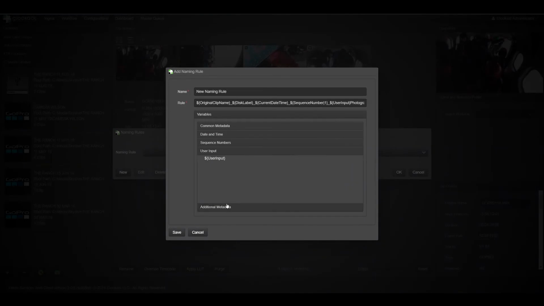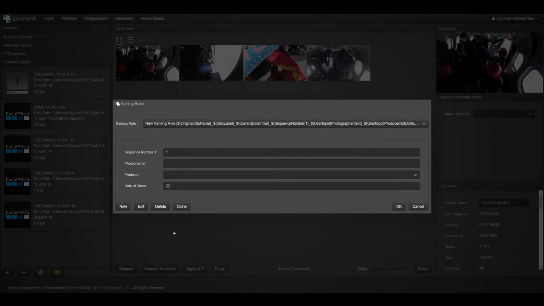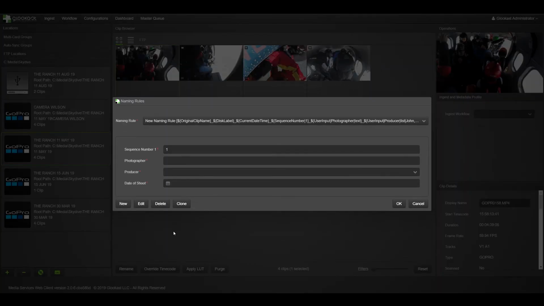Now I'm gonna create a third user input, and this is going to be date of shoot. The type will be date field. This means the user is gonna have to pick a date from a calendar. And here in options, I have to set the date format I want to use. In this case, I want to use month, day, and year. If my clip already had additional metadata, it would show up here for me to use on my new naming rule. I'll save it. And now I have my new naming rule with user inputs to fill out.